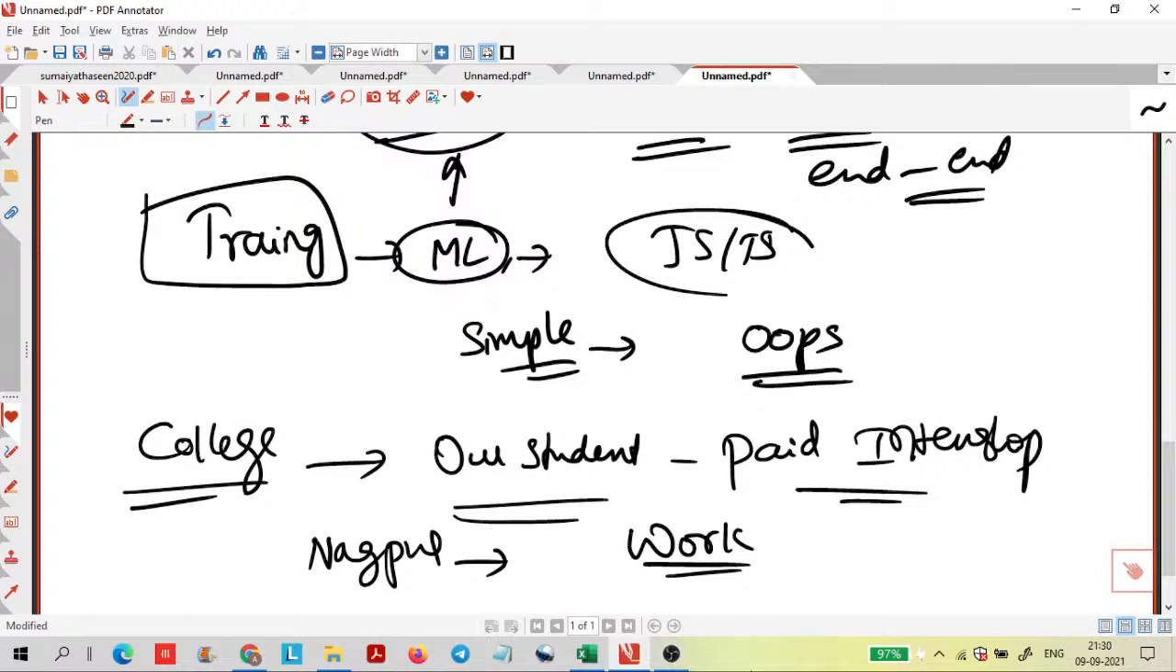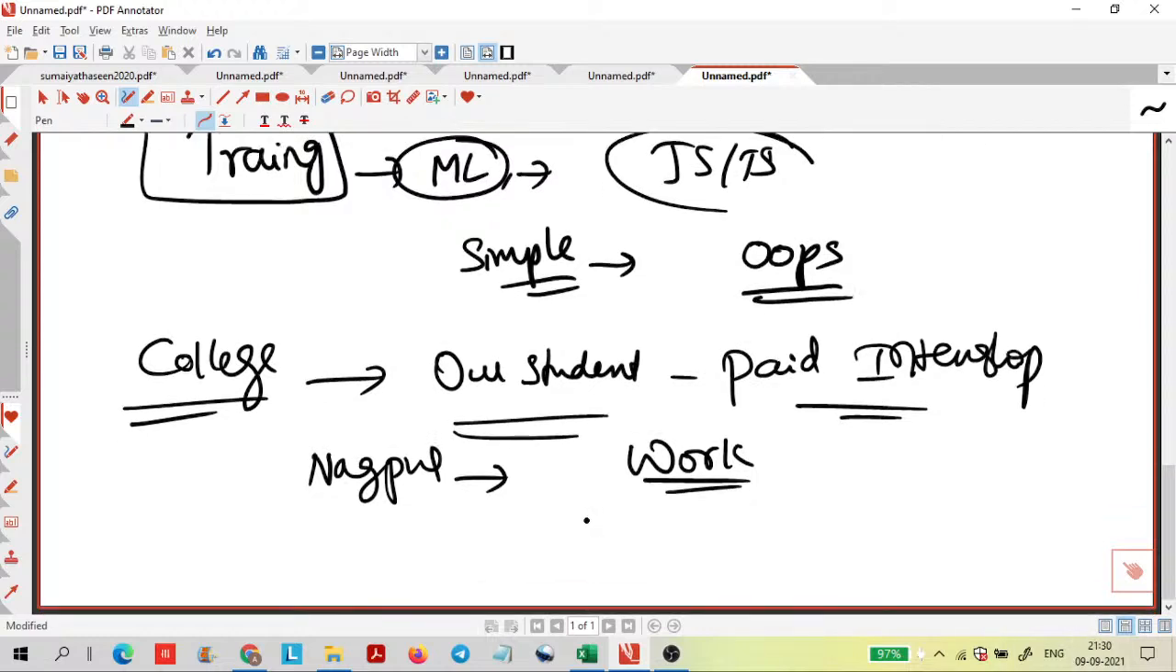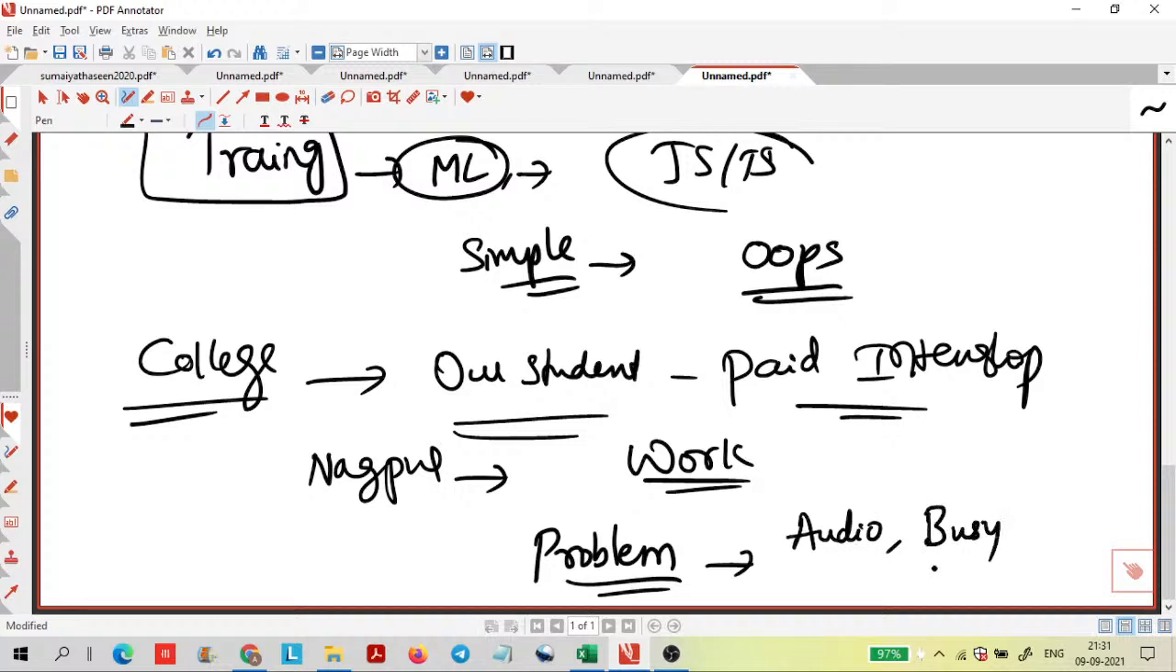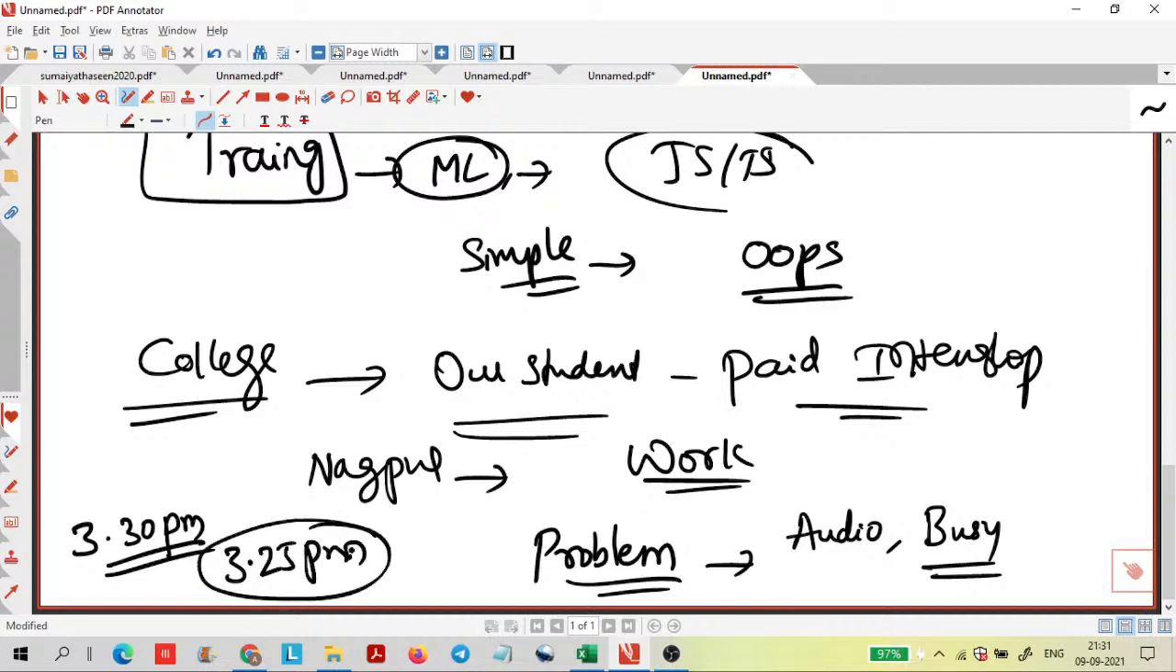Shubham asks, will they reschedule the interview? Yes, they reschedule if there is a problem from their side, for example an audio problem, or if the interviewer is busy and won't join. Sometimes, suppose your interview is at 3:30, you join 5-10 minutes early, but they won't join until 4 p.m.